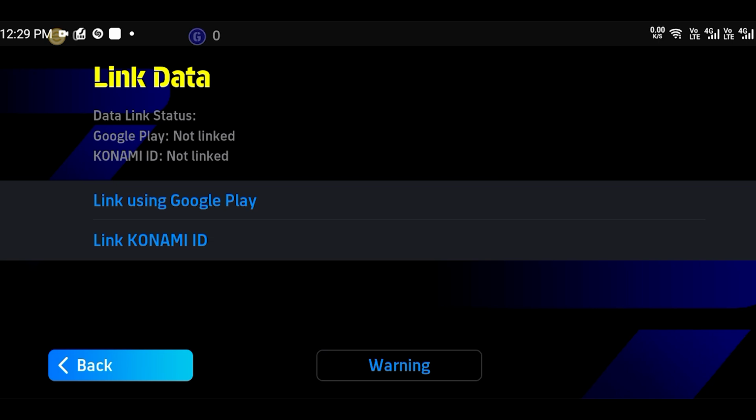If you don't already have one, simply register on the Konami website. Once registered, go back and choose the link with Konami ID option. After linking your Konami account with your mobile save data, you're good to go.